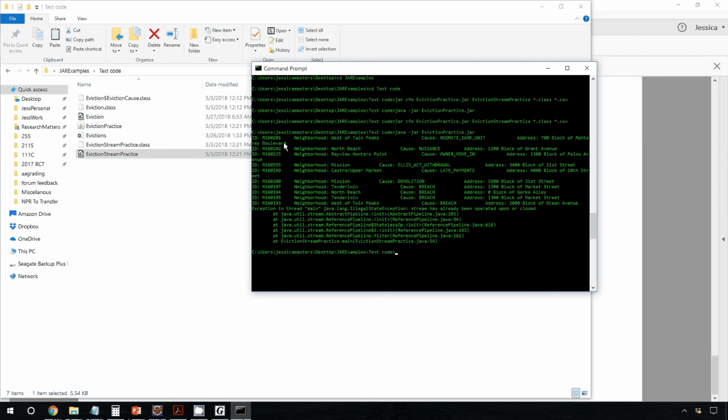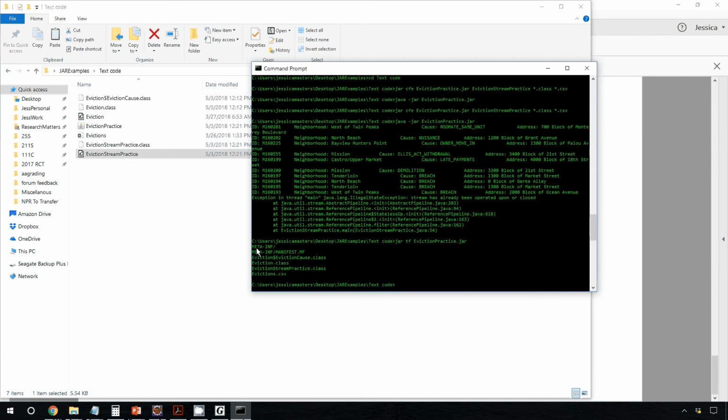Okay. So now let's take a look at one last thing. Let's look at the table of contents. So we can say jar tf evictionpractice.jar, and that will show us all the files in there. So there we go. There's the META-INF, the manifest, and then there are the class files and our CSV file.